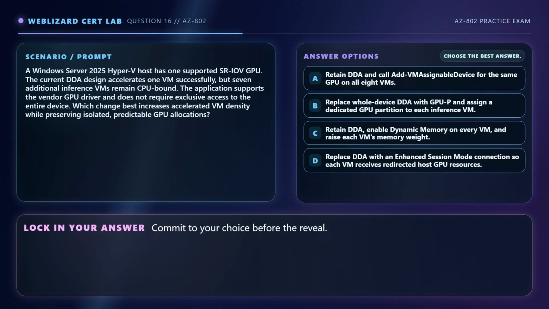Question 16 of 45. A Windows Server 2025 Hyper-V host has one supported SR-IOV GPU. The current DDA design accelerates one VM successfully, but 7 additional inference VMs remain CPU-bound. The application supports the vendor GPU driver and does not require exclusive access to the entire device. Which change best increases accelerated VM density while preserving isolated, predictable GPU allocations?